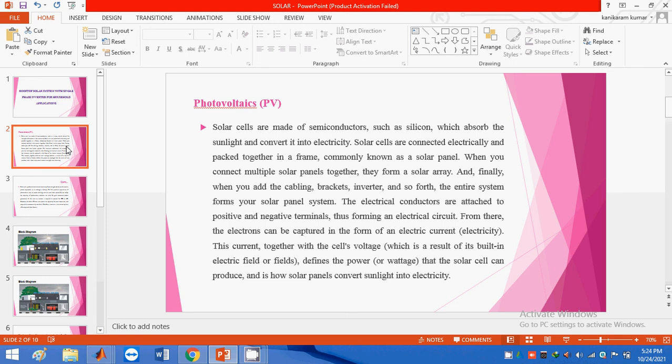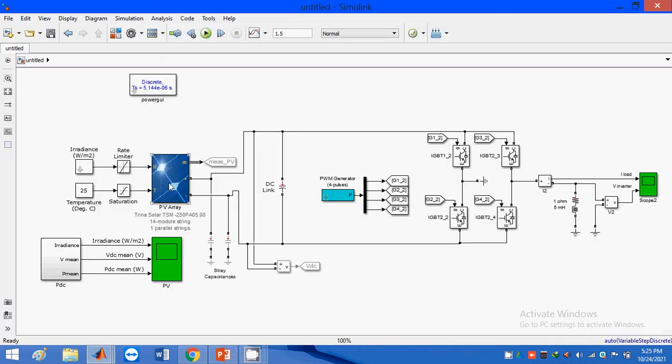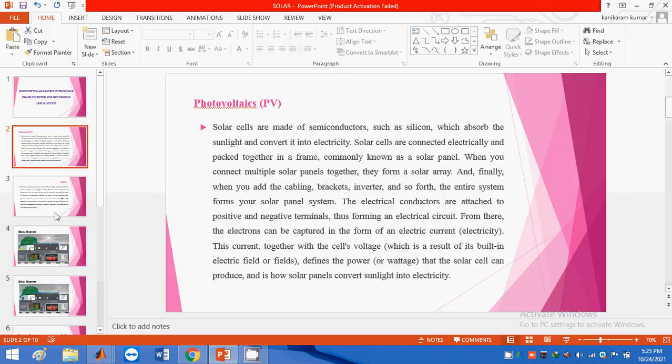So we are observing light radiation and temperature as the inputs for the solar panel. In this design, what are the inputs for the solar panel? Light radiation and temperature. These are the two major concepts we require for the generation of solar energy. So solar energy mainly depends upon the light radiation and temperature, and we need to focus on this block.